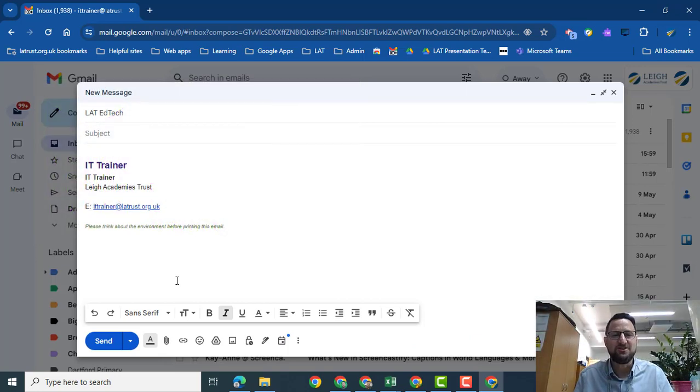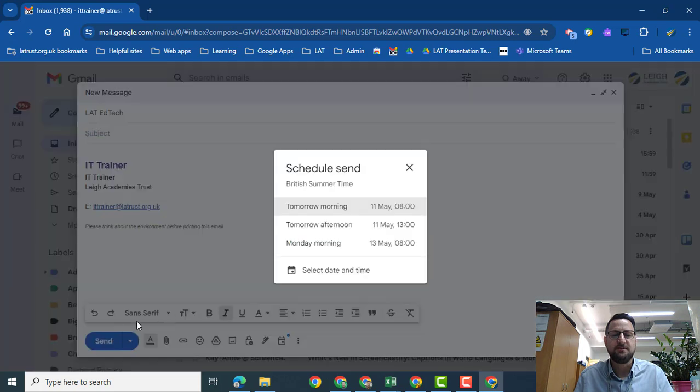And did you know that in Gmail you can schedule your emails? So down at the bottom here with the send button, you can see the arrow. Click on here and I can click schedule send. And then I can choose the date and time that I want to send this email. And so this is a great way of being able to access your emails and send them when you want to.